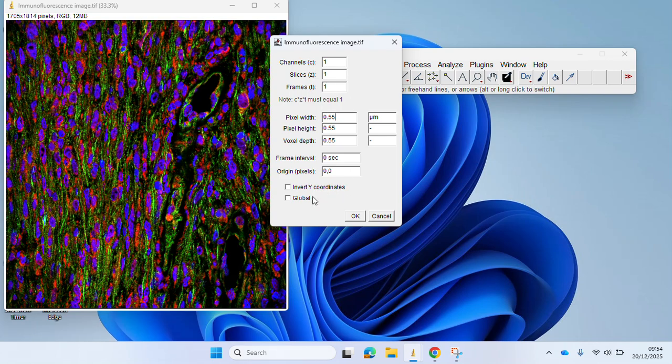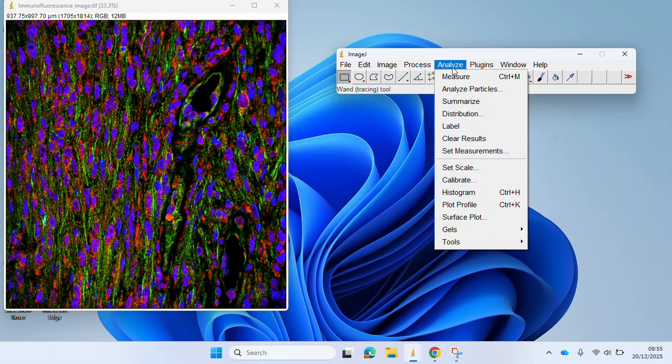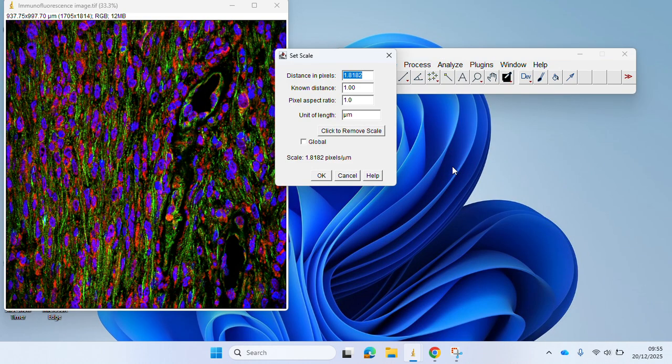So all set. Now if you want to continue the same setting for all your images, you will click Global, so the settings will automatically be there. But I'm doing only one image, so I'm not clicking Global. So press OK, and now you will go to Analyze and Set Scale.